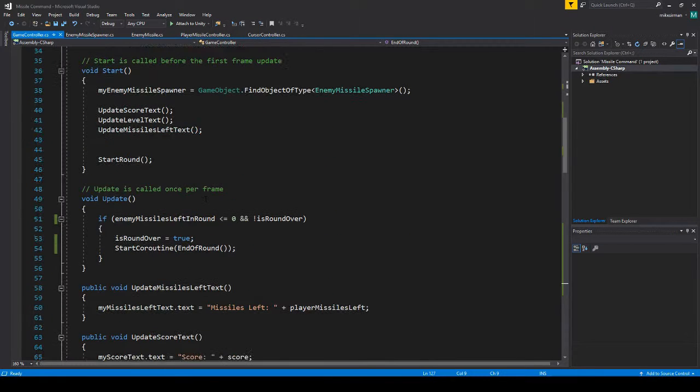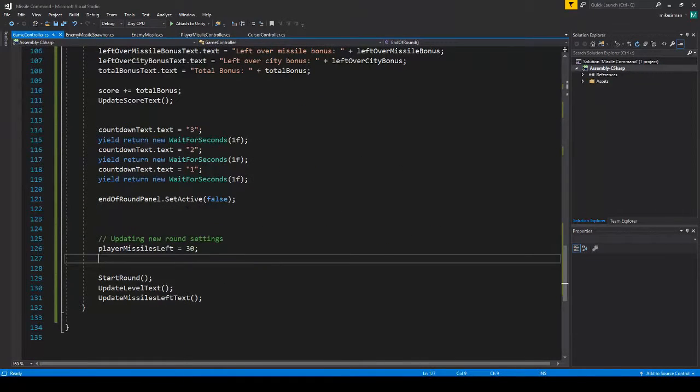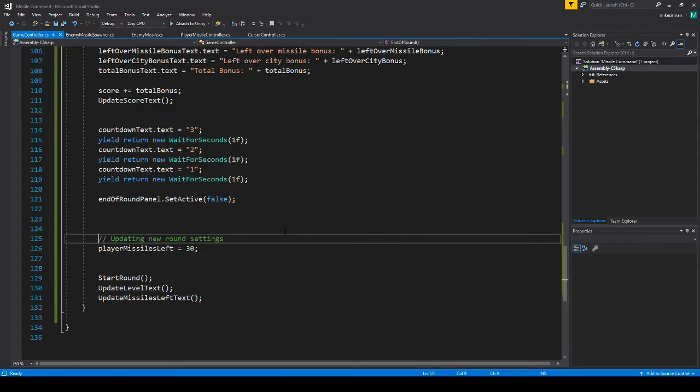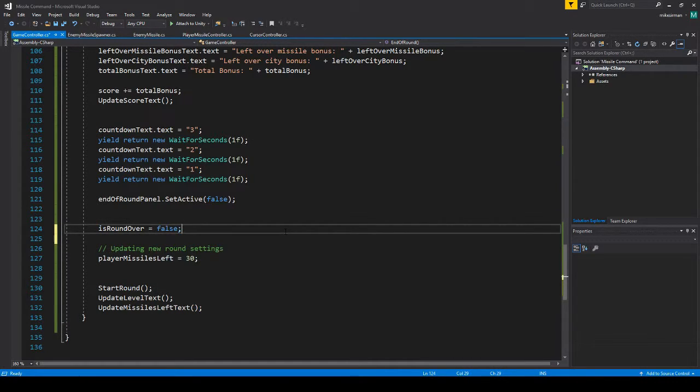Main thing right now is, where is it? So here, when we trigger the end of round and we set end is round over to true, we don't actually set it back to false, so it never finishes past the first round. So at the end here, what we've got to do is set is round over equal to false. So now we can do more than one round, and that should work fine.